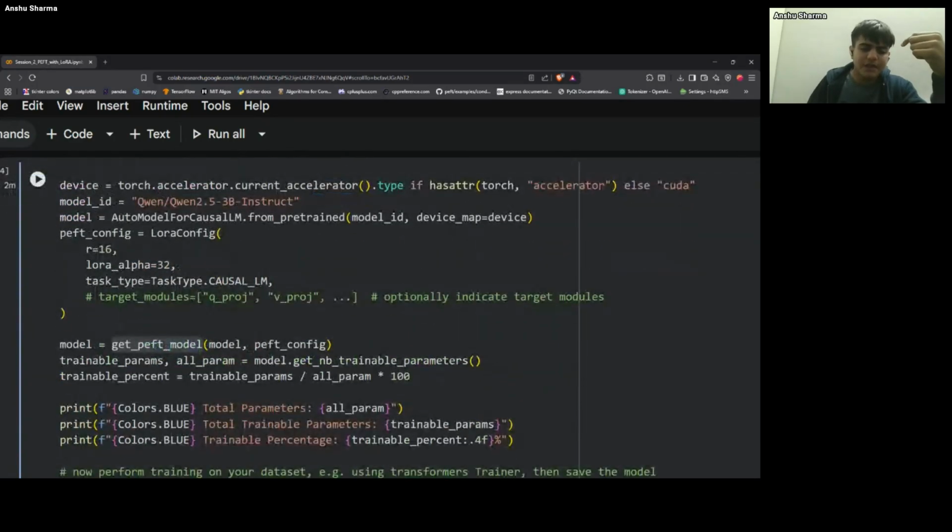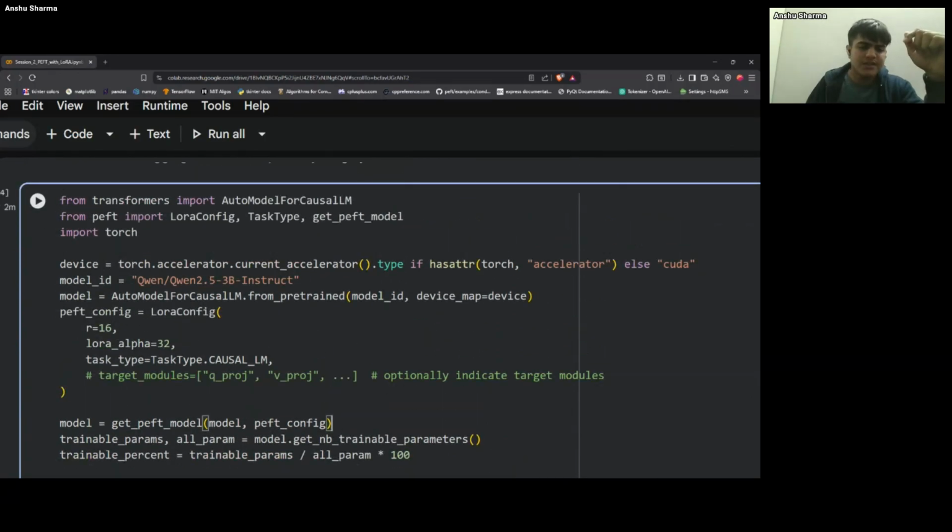And get PEFT model is used over here, which takes our model and our configuration of low rank adaptation, and gives me the low rank adaptation corresponding model. All right, so let's read this code.